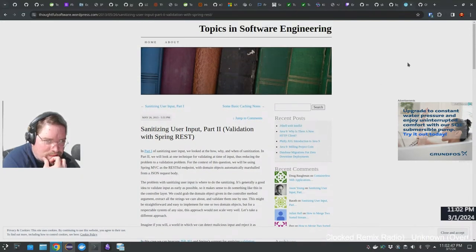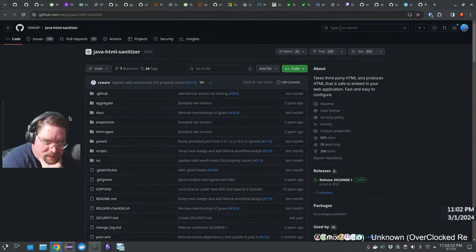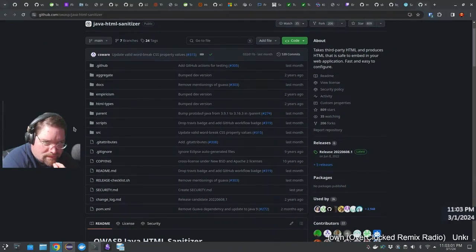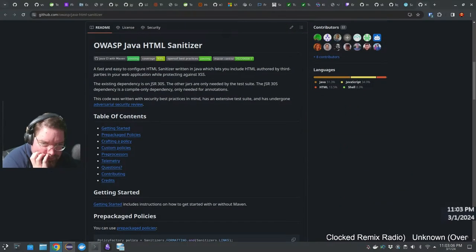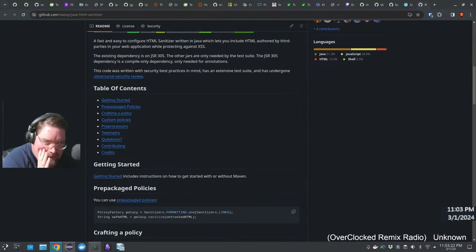The HTML sanitizer produces HTML that's safe to embed in your web app. Did I commit last month? Okay, that's a good sign. Include HTML authored by third parties in your web application while protecting against cross-site scripting. Existing dependencies on JSR 305. The other jars are only needed by a test suite. JSR 305 is a compile-only dependency, only needed for annotations.